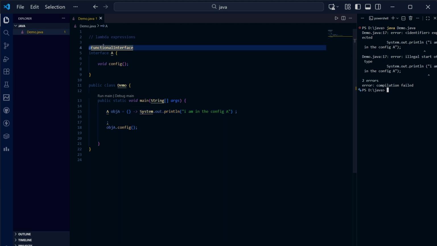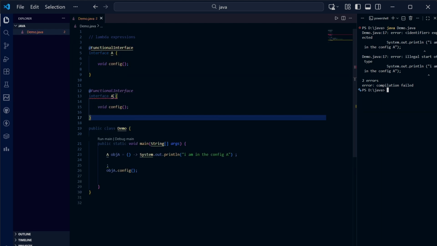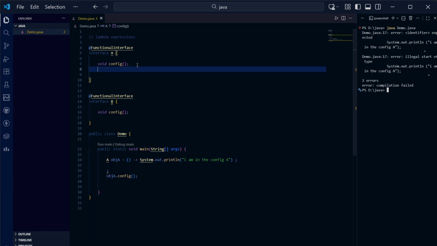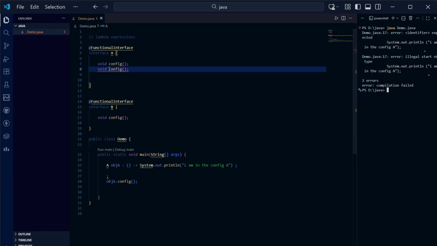What is the use of these functional interfaces if the code is shortened? Suppose I reuse my code, as I copied it, and if I come down and say another functional interface B. What I am trying to say is, if you have multiple functions, let us say show and config, then it shows an error because this is a functional interface. If I remove this functional interface, then this kind of syntax is invalid.